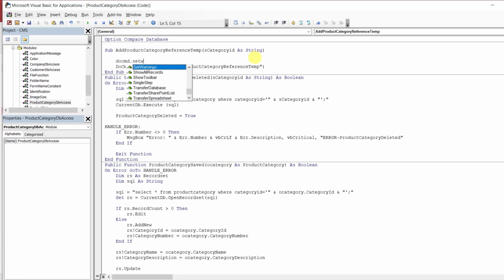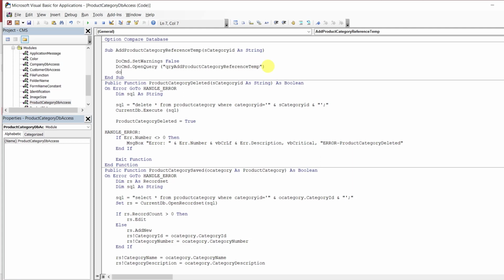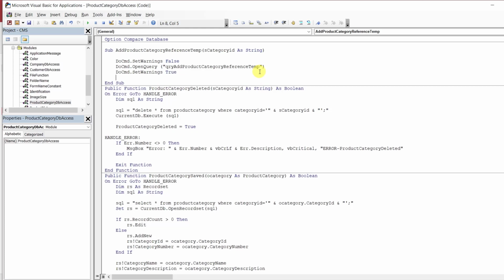Set warning to false, so we don't want the warning. All right, and then do that for me. And then the CMD set warning true. So we're done with that. So when we come in here, it's going to load that.